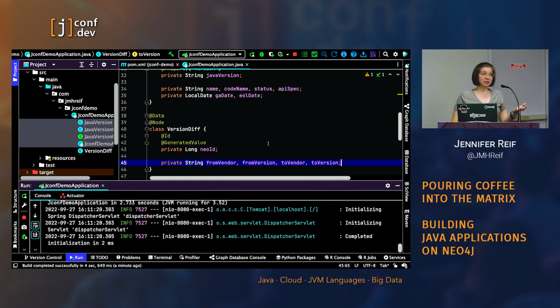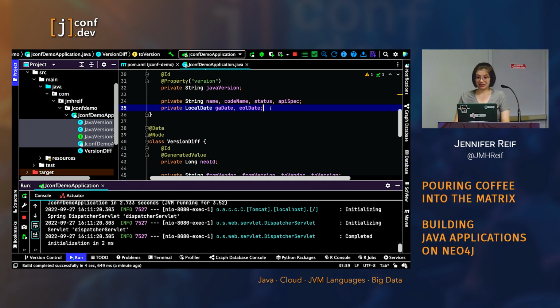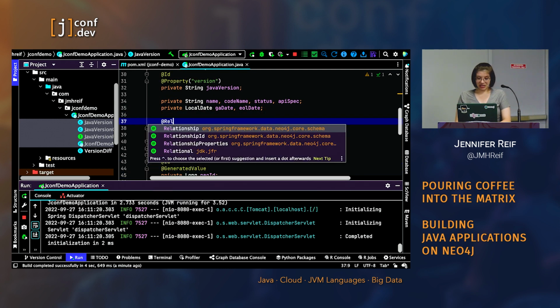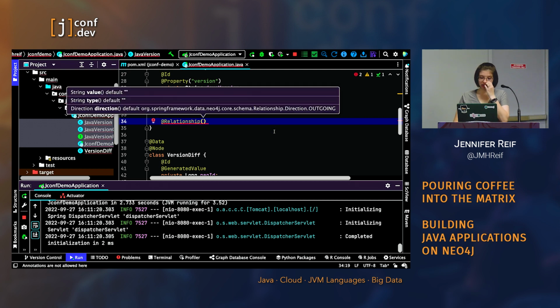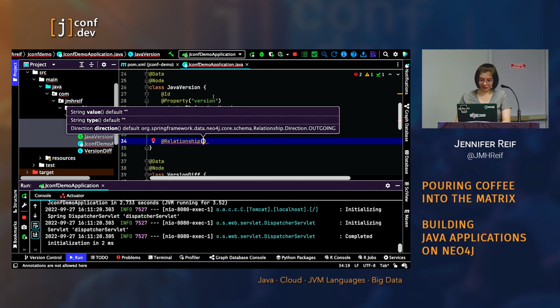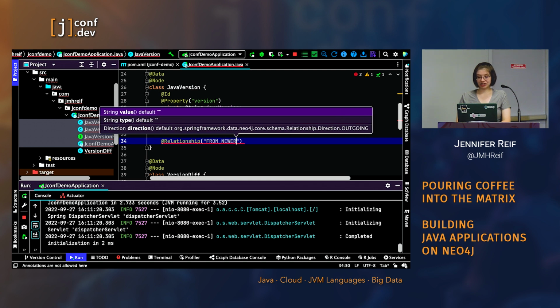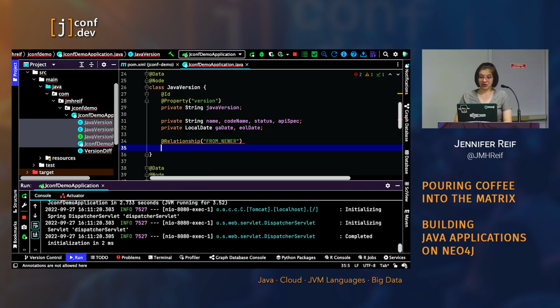Now, again, I haven't specified any relationships. I've just created another entity. We can do a relationship by using the @relationship annotation on the Java version class and specifying the type of relationship we want to follow. Because again, we can have multiple relationships between these two entities. So I want it to follow the from newer relationship.